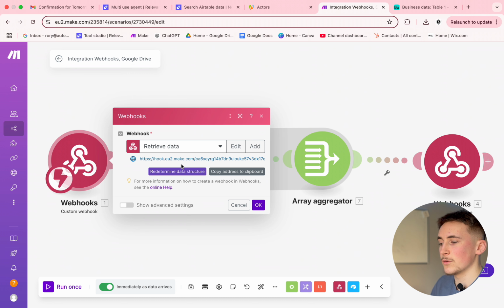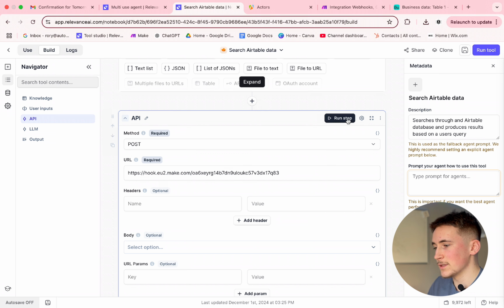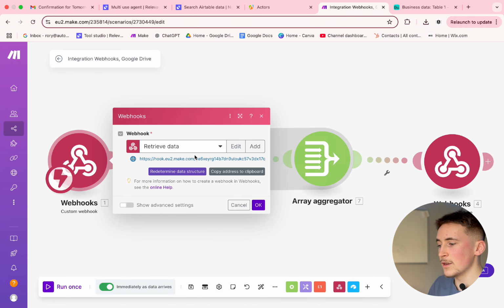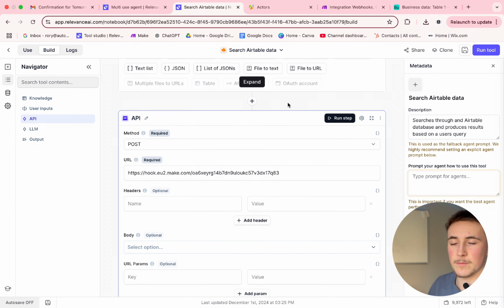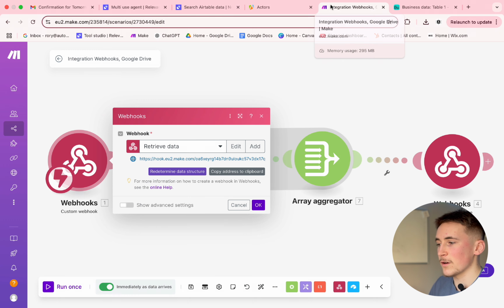So when you put a webhook down, you get to add a name, things like that, and then you'll get this URL here. You're just going to copy that URL, put it into here, and then the first time you use it, you'll have to hit redetermine data structure and then run this API request, and then they'll be accepted, so they'll be linked. And then you can pass data to and from the Relevance AI tool and the make.com scenario via this webhook. So really, really simple and very, very useful.